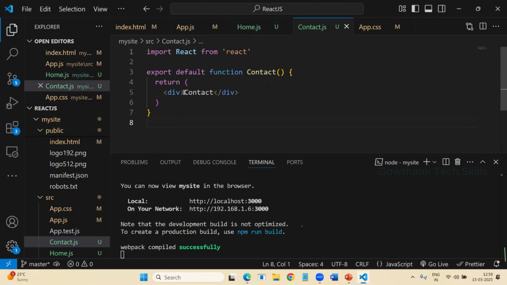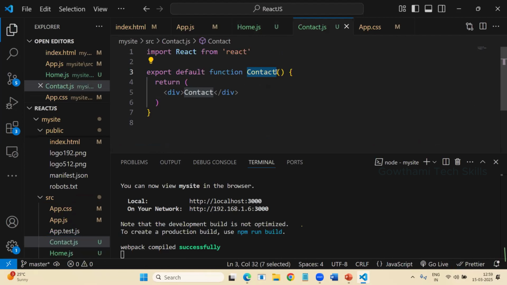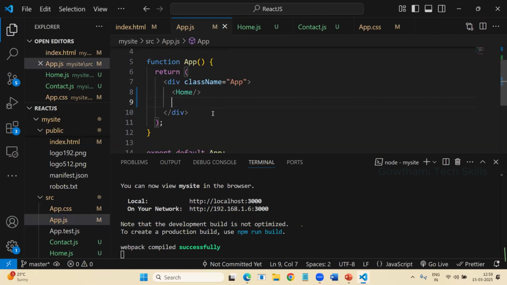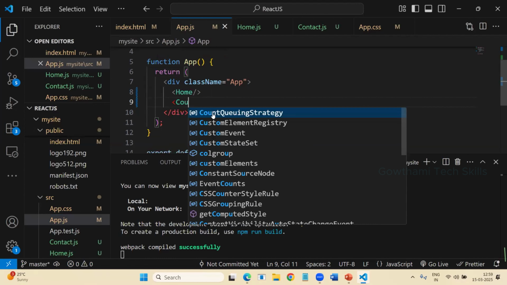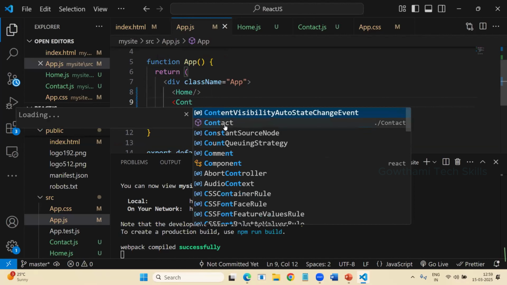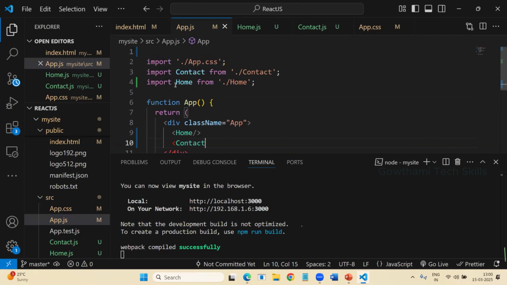Now this contact content will not be seen in your app.js because you didn't include that contact component in the app.js. Now I'm going to include it in the main component under the same application. See here, course or contact, we have given the name contact. You are getting this name, it will suggest us. Just click on it. Once you click on it, that file automatically gets imported here.